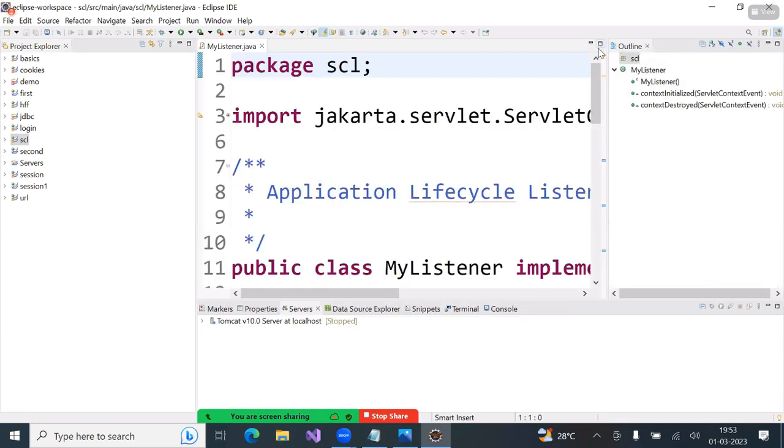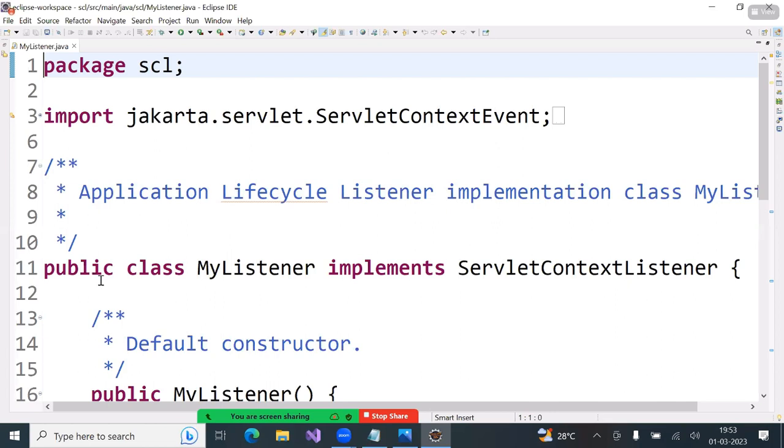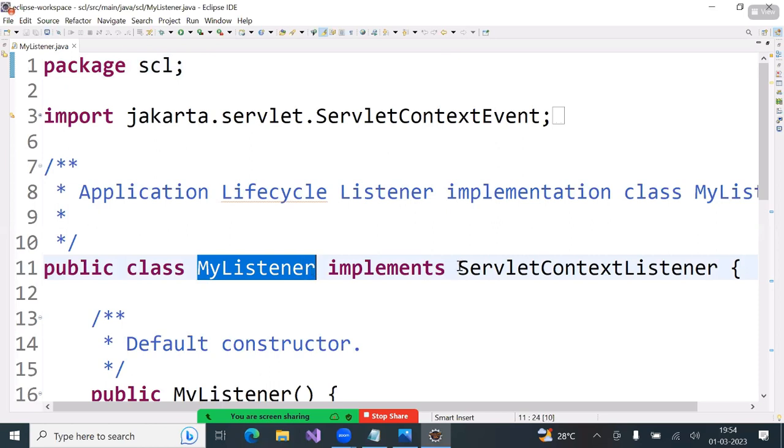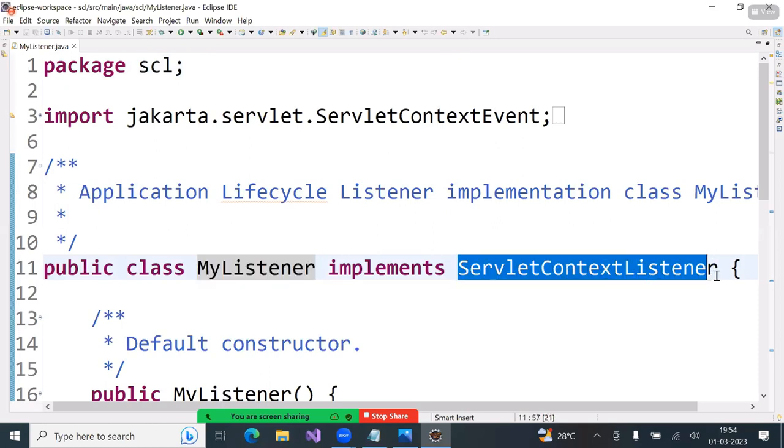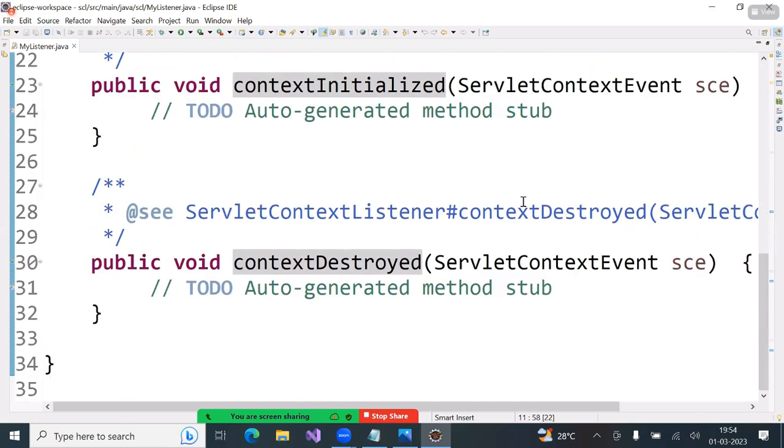You observe what happened here. See, public class my listener implements Servlet context listener. Now it is not a Servlet. This class is not derived from HTTP Servlet, not from generic Servlet, not from the Servlet interface. This class is derived from which interface? Servlet context listener. In the Servlet context listener, how many methods are there?